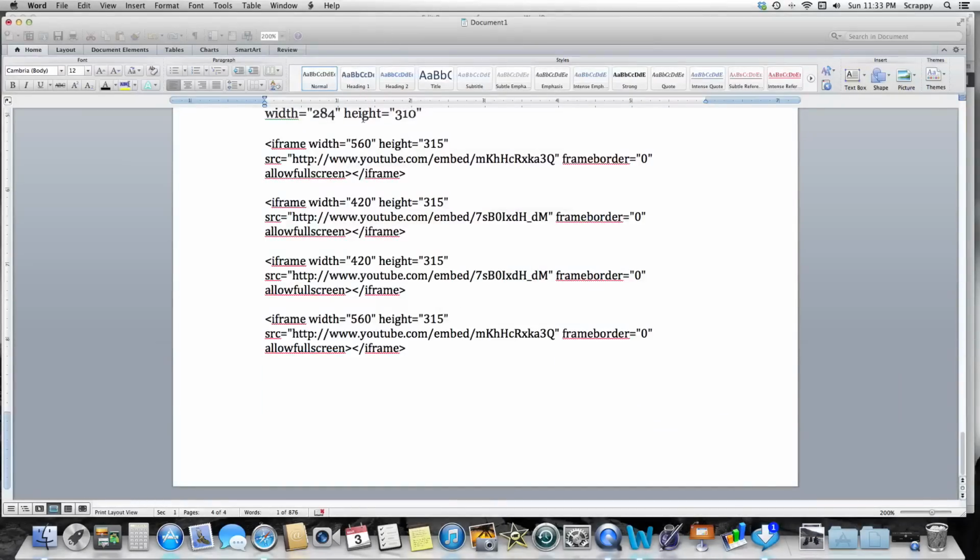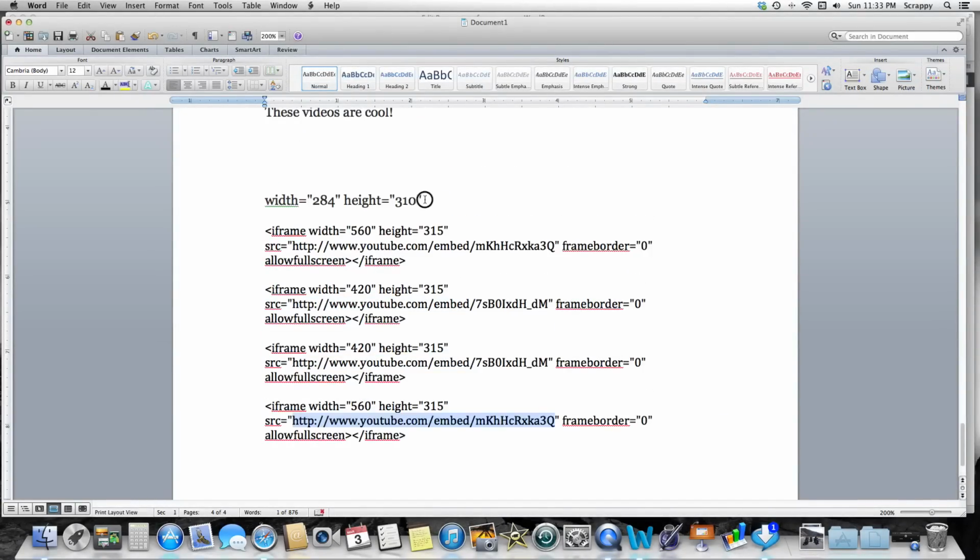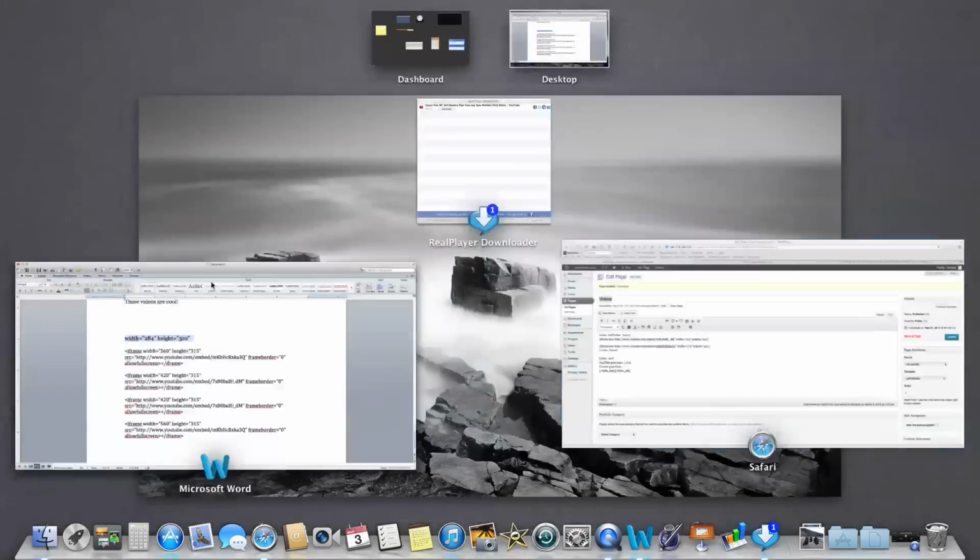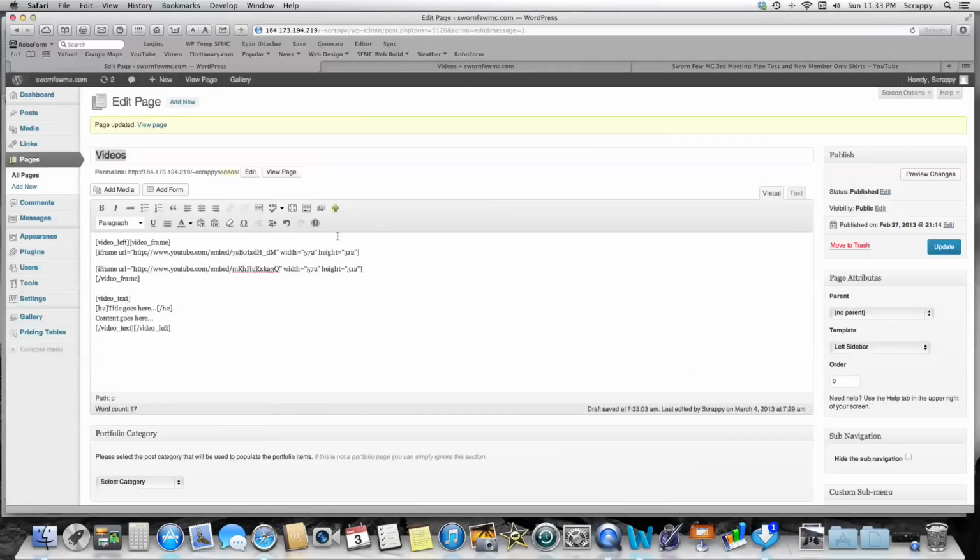And I've got them written down right here for us. So you might want to write this down if you're going to do this. Width is 284 by 310. So I'm going to go down here: 284 is the width, and height is 310. And it works perfect because it has the right border and everything. I had to play around with these numbers for a while. 284 by 310.